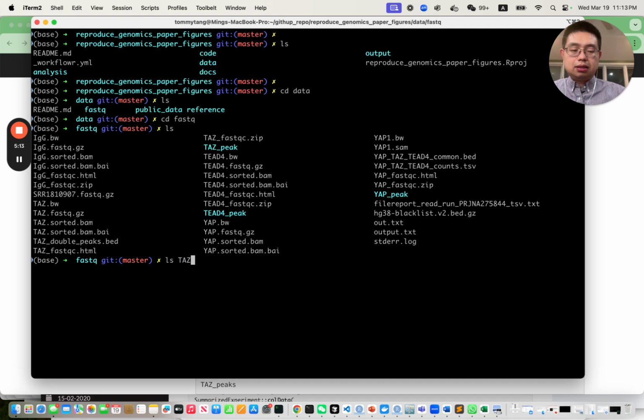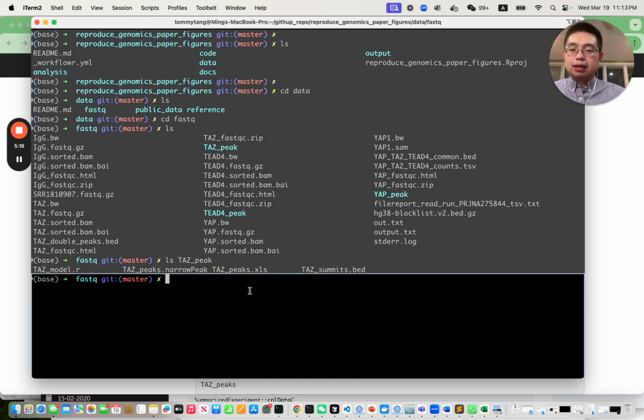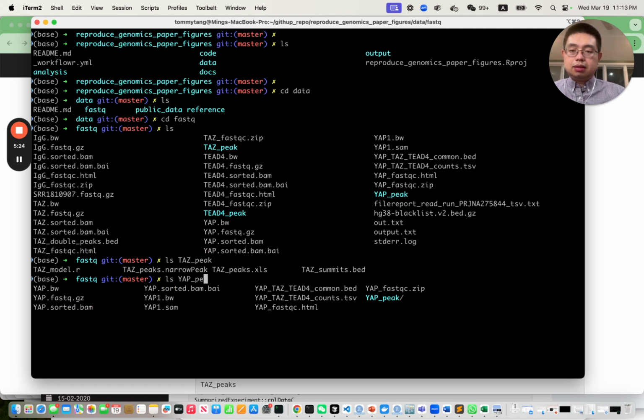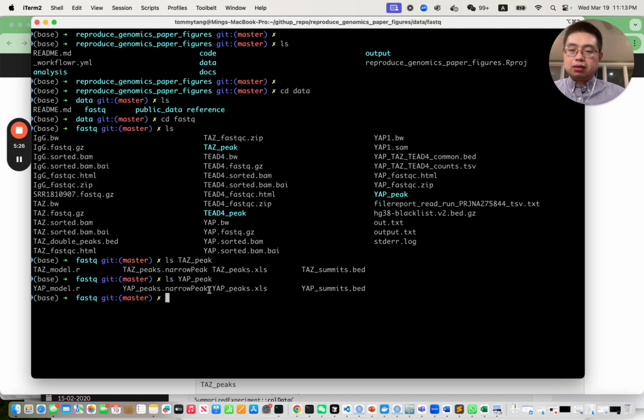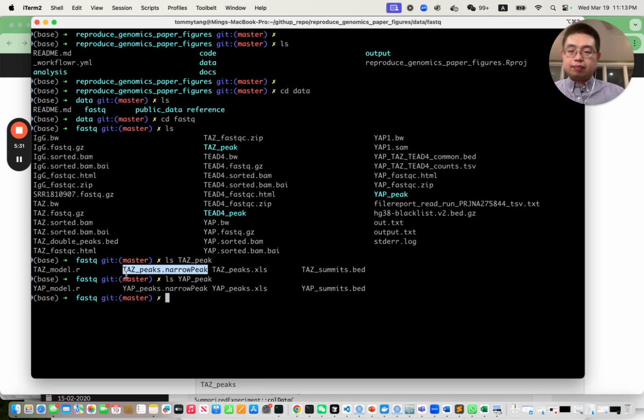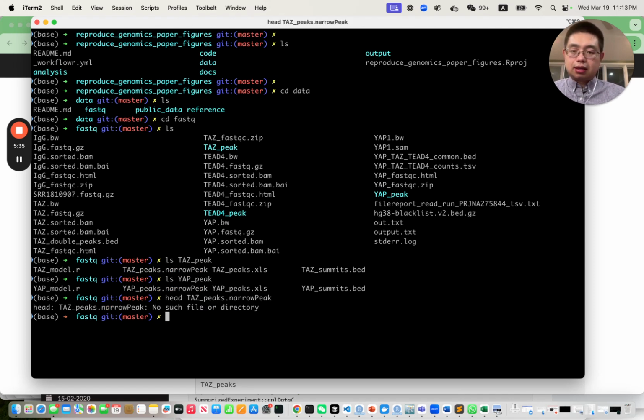If you look at the files inside, you have this narrowPeak file. And if you look at the other one, YAP1, you have this peak file. Those are just regular text files. You can look at the first couple of lines. Oh, you need the full path here, the peak folder, and then the file name.